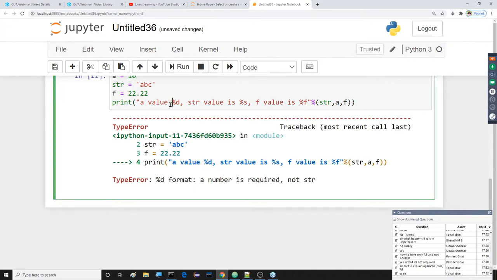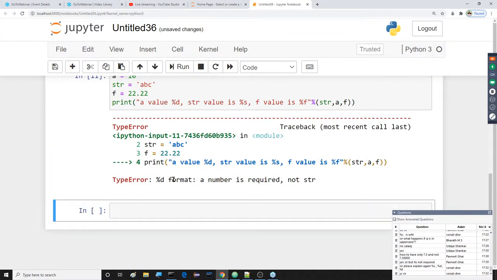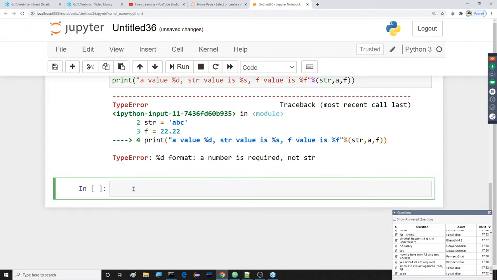To overcome this particular problem, we need to go for placeholders. To overcome this problem, we have to go for placeholders. Wait a minute, I'll come back now.